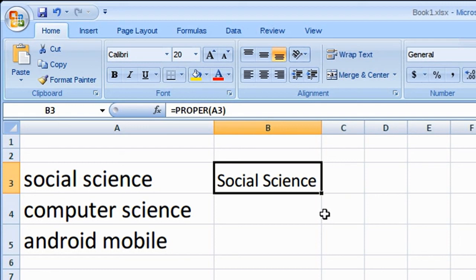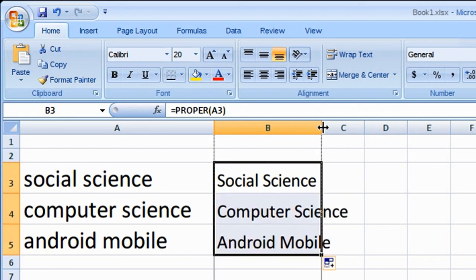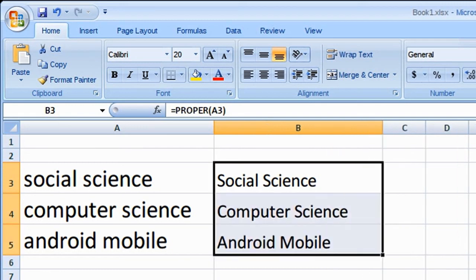So in this way you can easily change the case of text from uppercase to lowercase, or from lowercase to uppercase, or from lowercase to sentence case in Microsoft Excel.